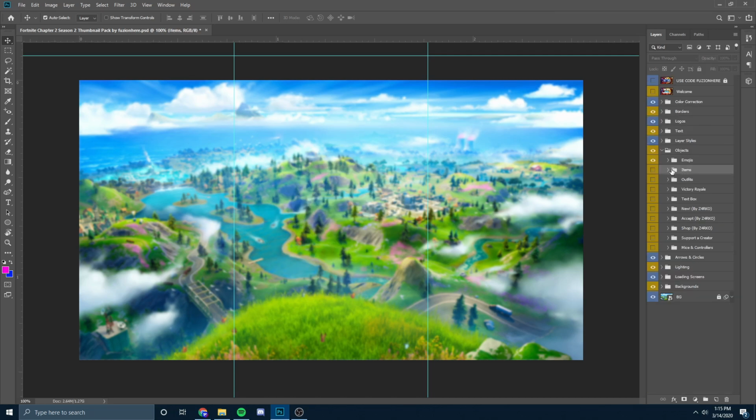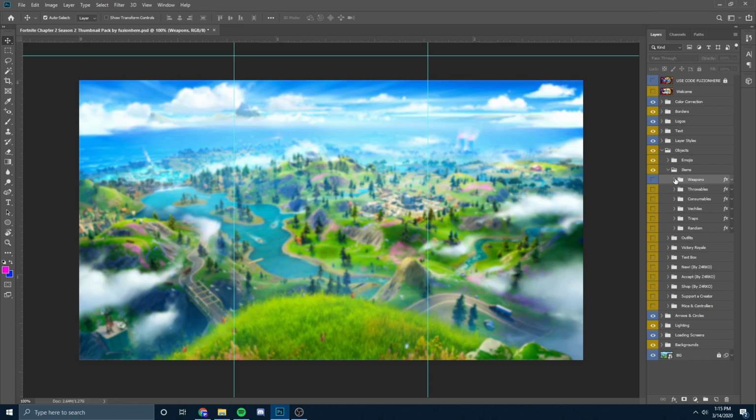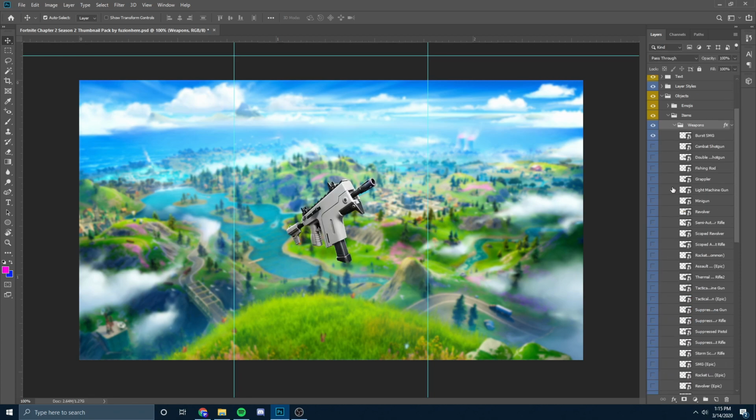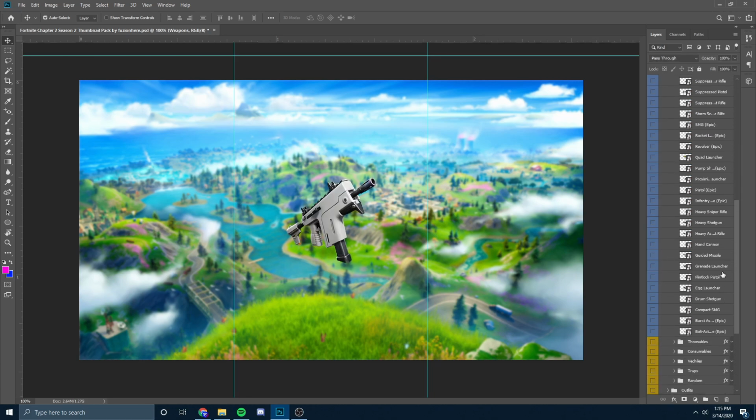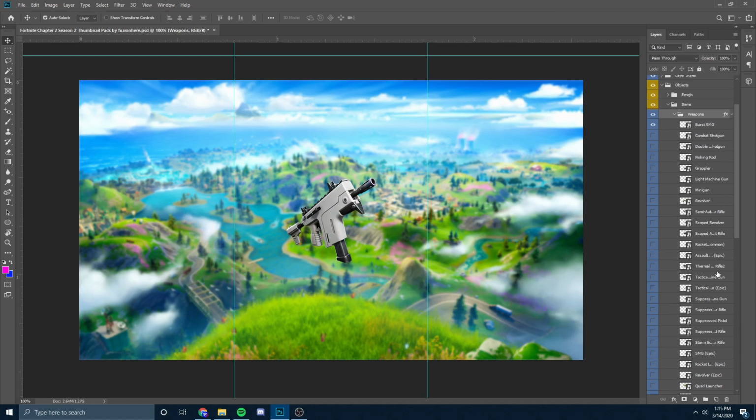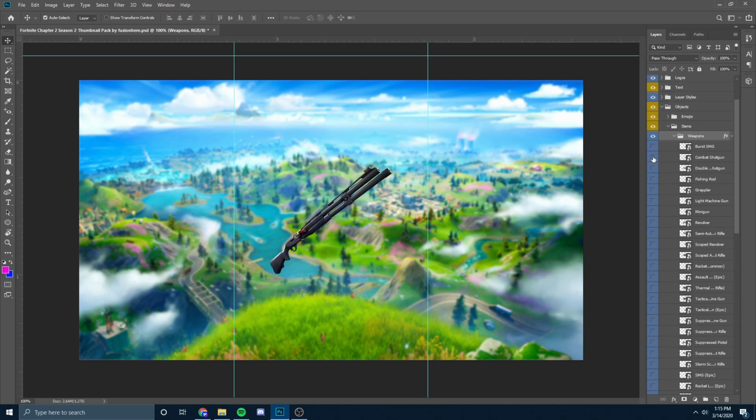Next we do have items. Now this is where we have a lot of stuff you guys can already see. First up we have weapons. Under weapons, we probably have 50 different guns in here from Fortnite. You guys can come through. It's pretty much every weapon in the game. Whatever type of thumbnail you're trying to make, whatever you're trying to do, there's a gun in here for you to use for your thumbnail. I mean, it goes on and on.